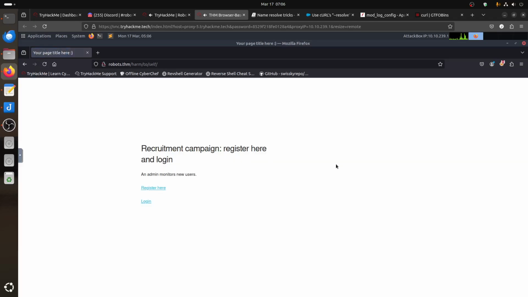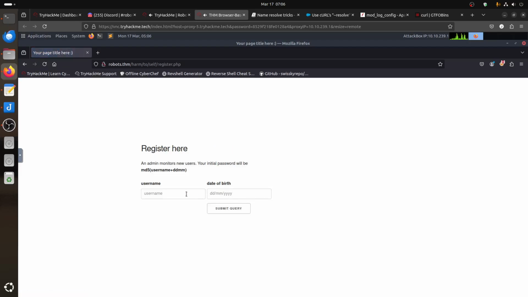That's why I said on Discord I remember this room. It's like the same template for rabbit holes. Whenever you see login and register, the first thing to do is to register, to see what's going on in the system.